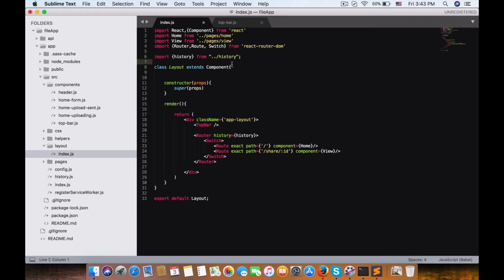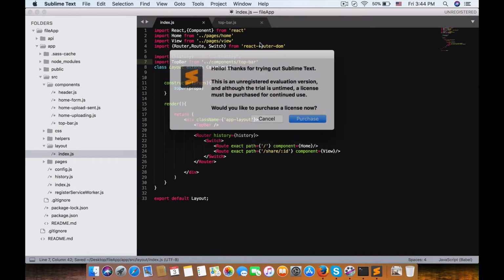So now we can do import Toolbar from the components folder, and toolbar, just toolbar only. Alright, you can do that.